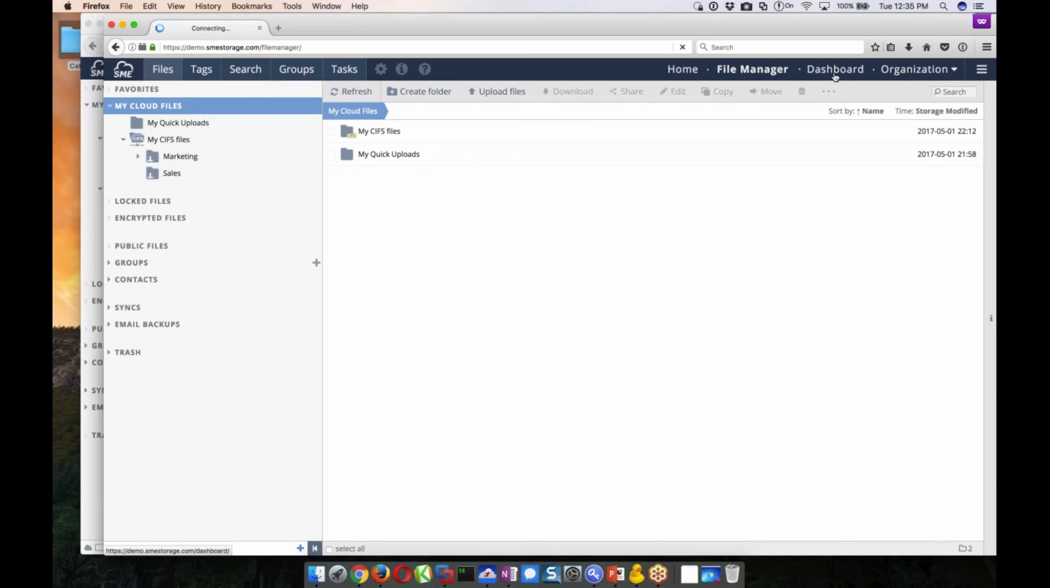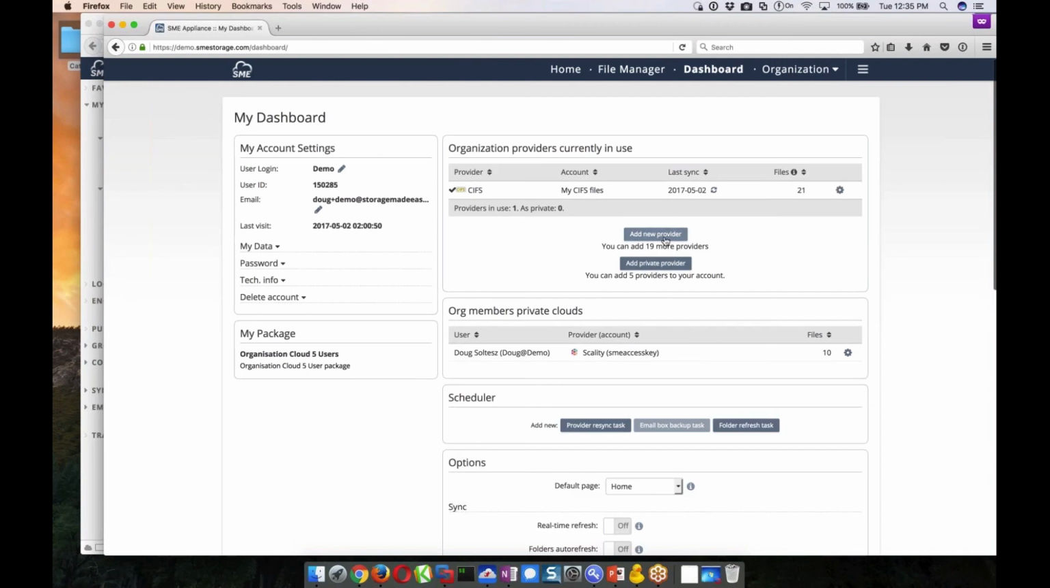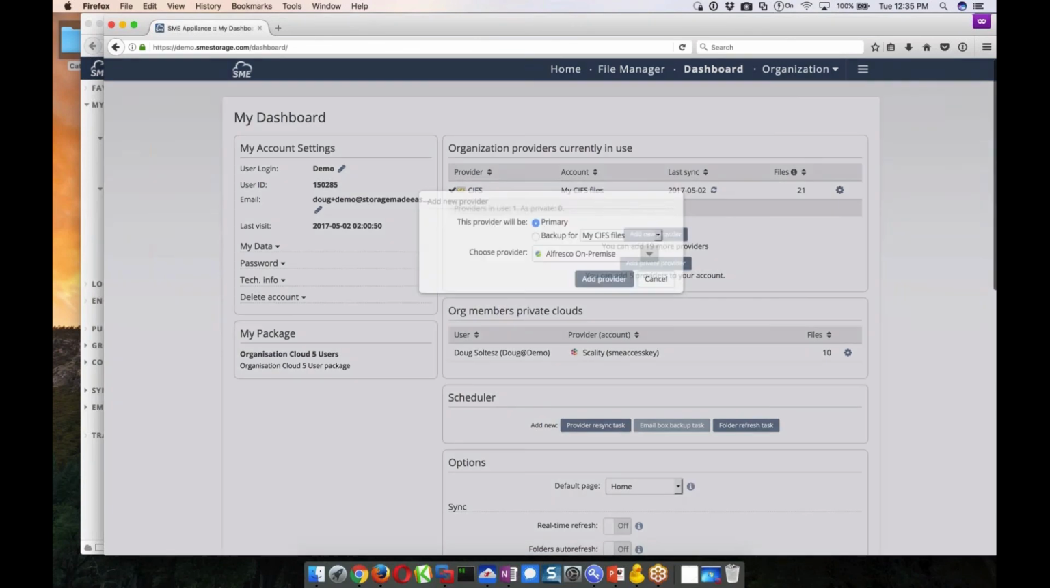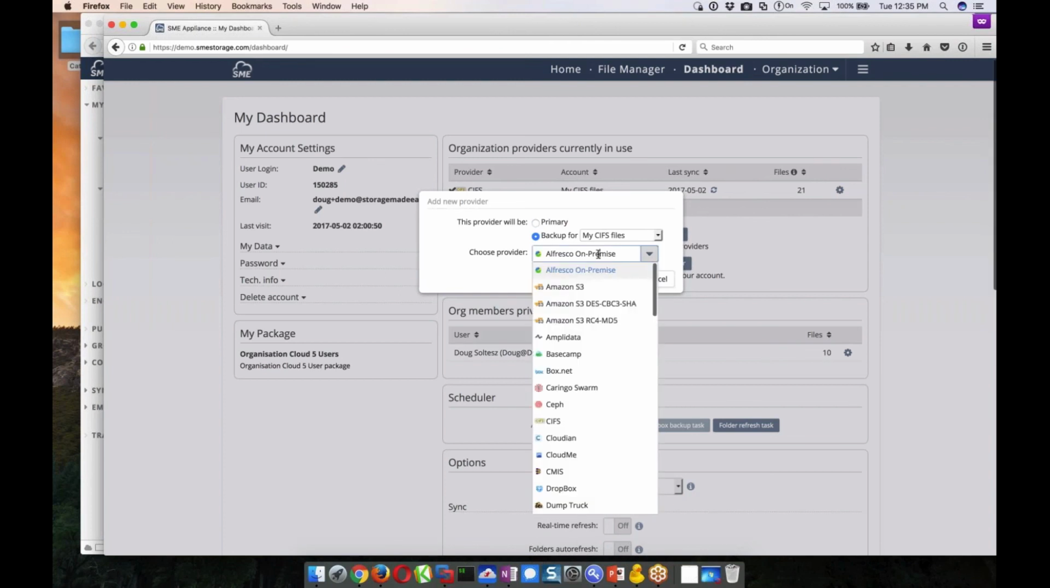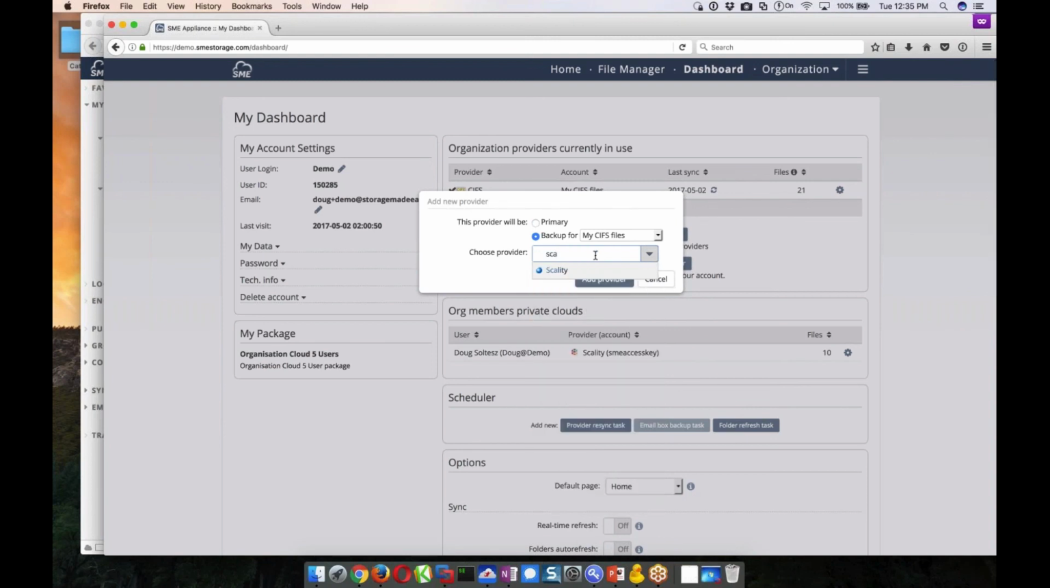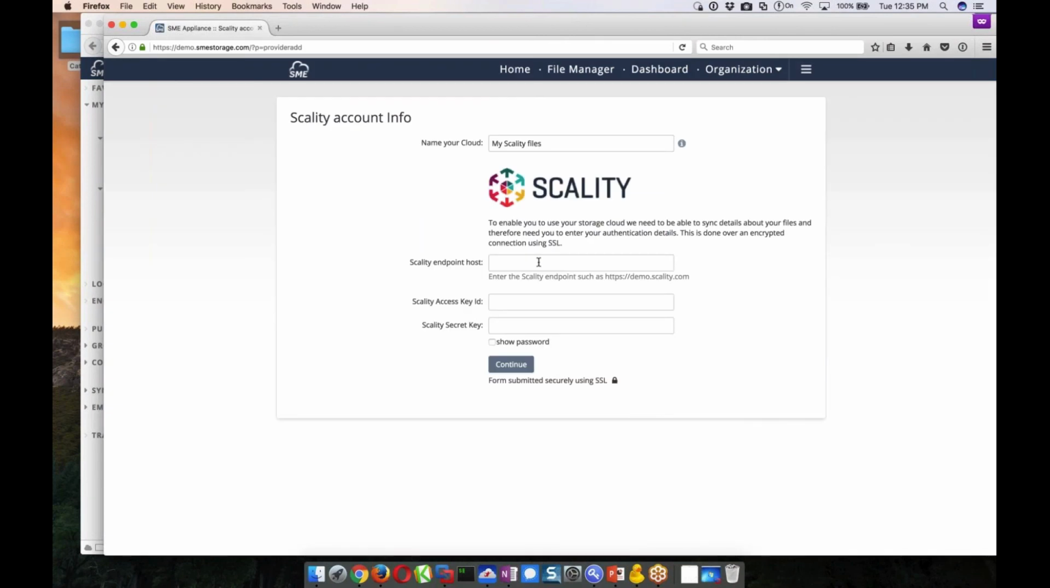And so I'm going to go back to my dashboard, and I'm going to add a new provider. I'm going to tell it that I want it to back up my CIFS files. And again, I could add multiple providers. So this could back up Dropbox. It could back up Evernote. The sky's the limit. We have a number of connectors out there. And I want to back up Scality. And so I'm going to call it Scality backup.